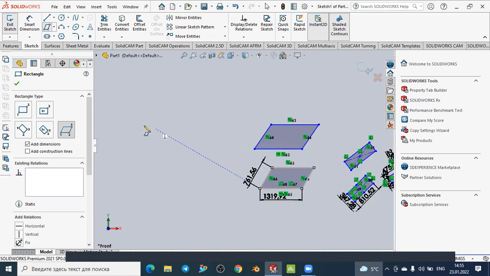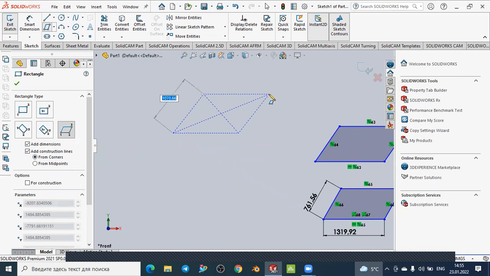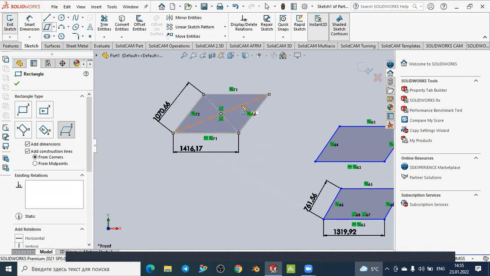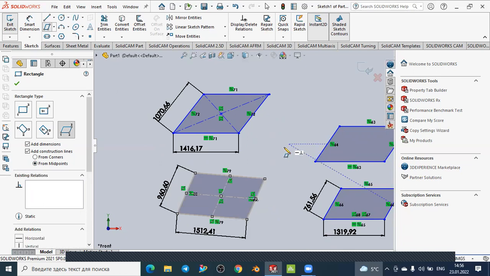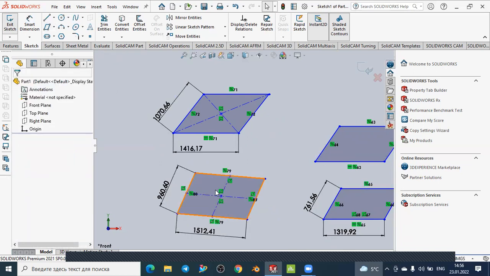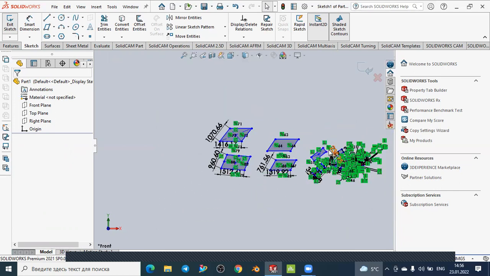So here let's see with the construction. So from the corners, try to create the parallelogram in the same way. So you see there are the construction lines while creating this parallelogram, or you can create the construction line from the midpoint in the same manner. So you can create such a system. So in this case, you see the parallelogram is created with the construction line starting from the center point, I mean the midpoint of our side. So these are all the options.